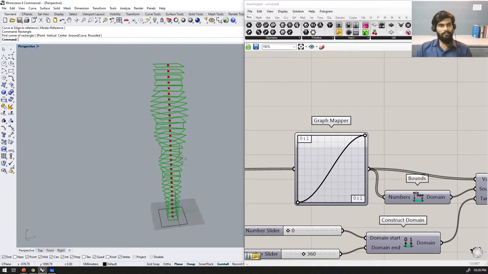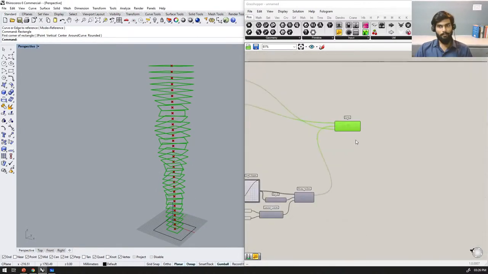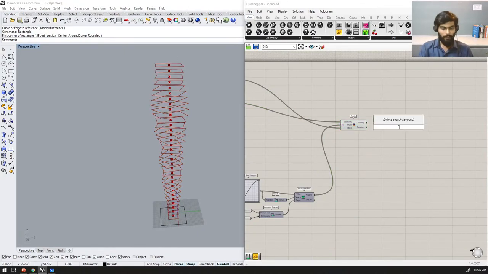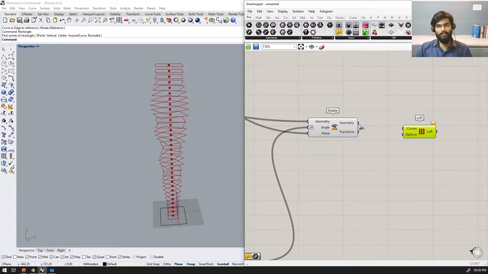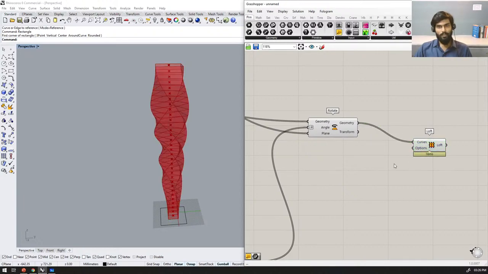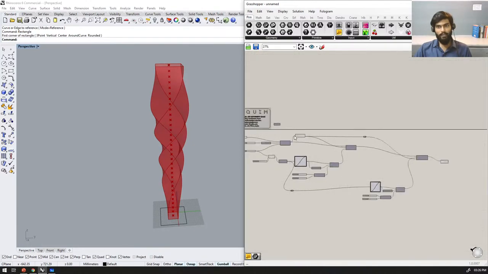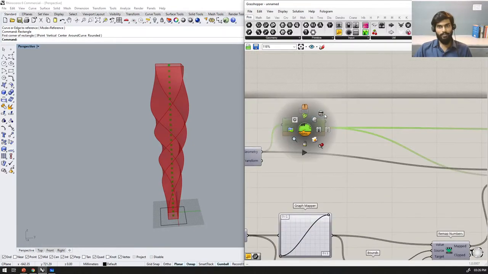Okay, let's make a surface out of it. Let's give it some surface. So I'll type in loft, the thing that we did in Rhino, where there were 2-3 curves and we made a surface over it. Let's give it this loft. And I'll hide this. Let's also hide this area that is showing us the center points.